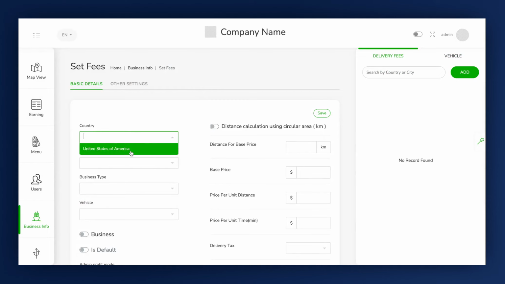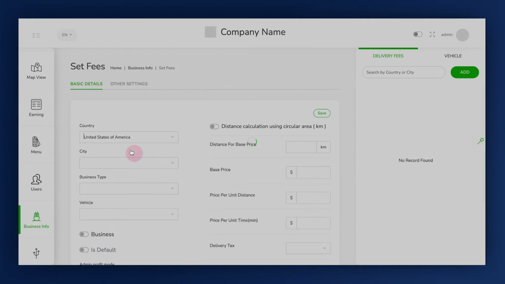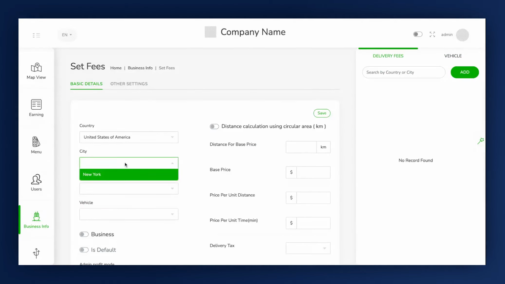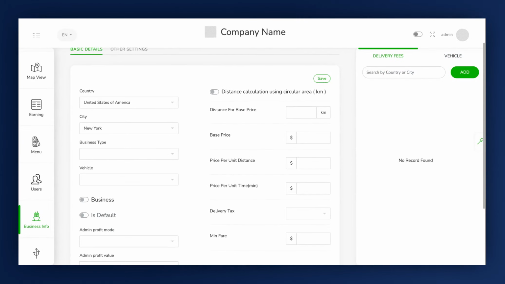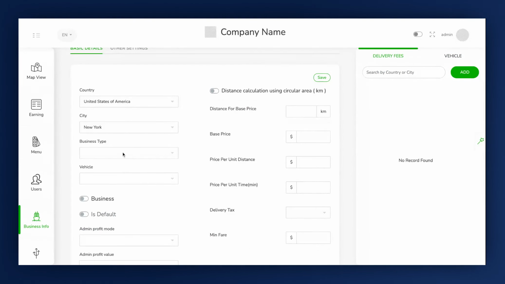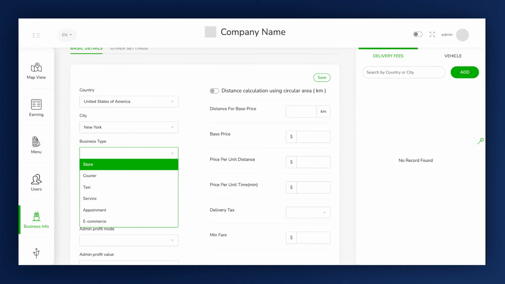This action will display the country that you have previously added. In our case, we'll select the United States of America. Following this selection, a list of cities that have been added within that country will appear. For this example, we'll choose New York. We will then be prompted to specify the business type we are engaged in. Clicking on this option will present a drop-down menu with choices such as store, courier, taxi service, appointment, or e-commerce. We will choose a store as our business type.